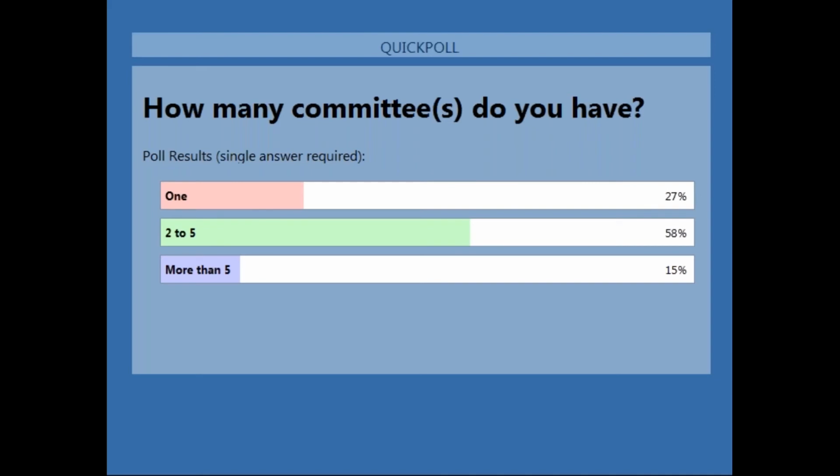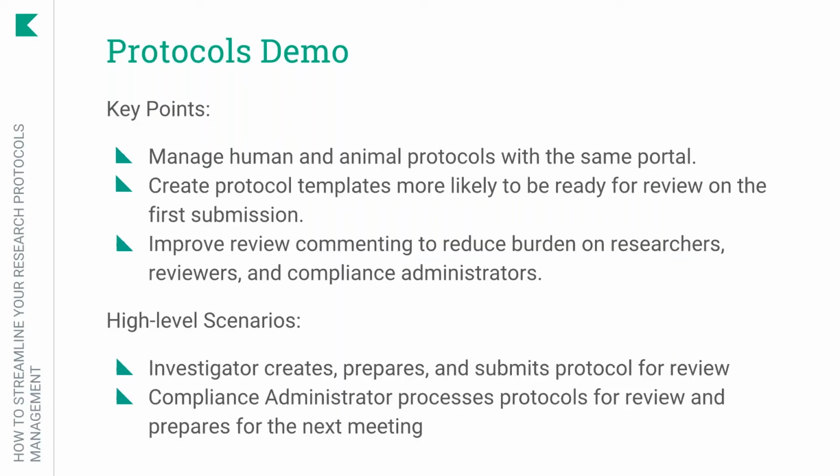Great, so it seems like the majority of people have between 2 and 5 committees. So then I'll now move into the question and answer session.